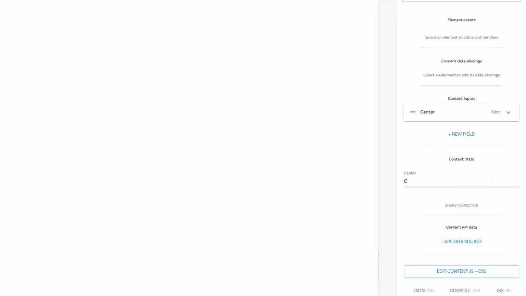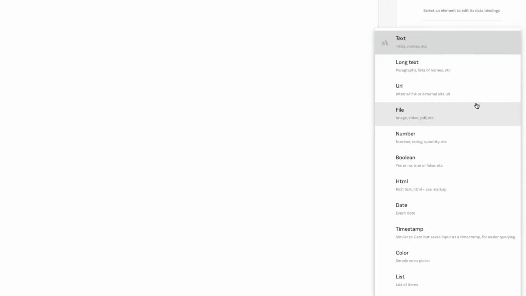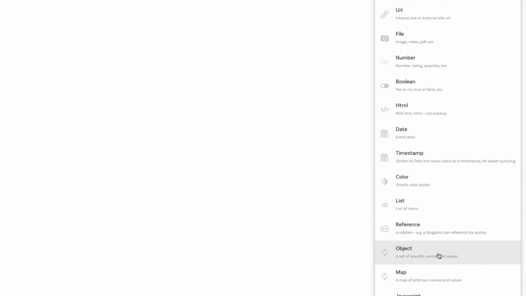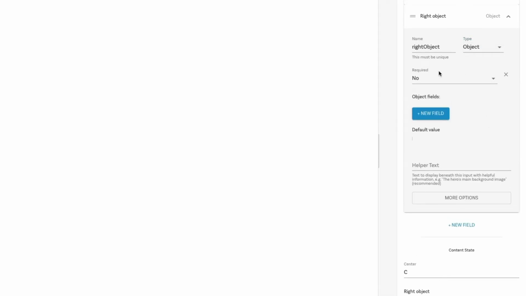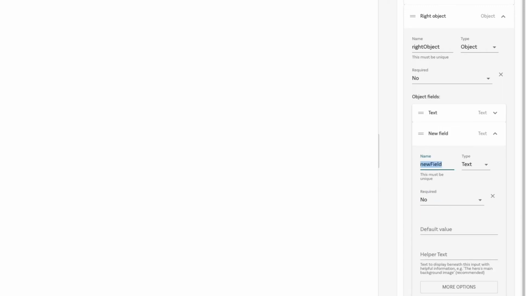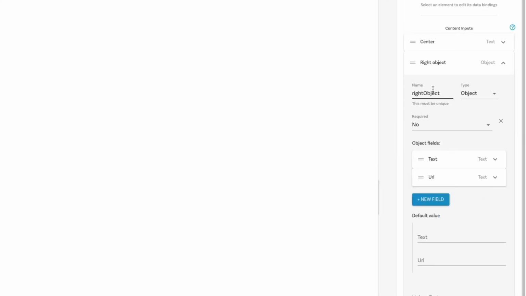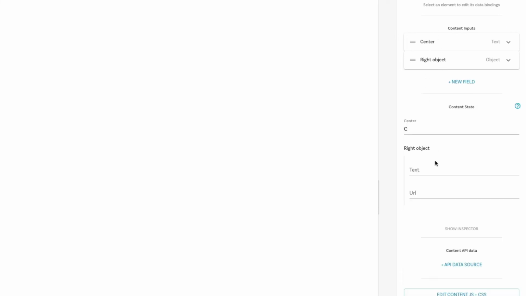For the right item, we actually typically want a link over there. So for this, I'm going to create right object and then make this of type object. This object can have more than one field on it, so it's just like a JavaScript object. So for this one, I'm actually going to just link out to Apple. So I'm going to also create a URL, and that URL is going to be https://apple.com. So now we have our object and our center text. You'll notice down here that it provides values that we can add.